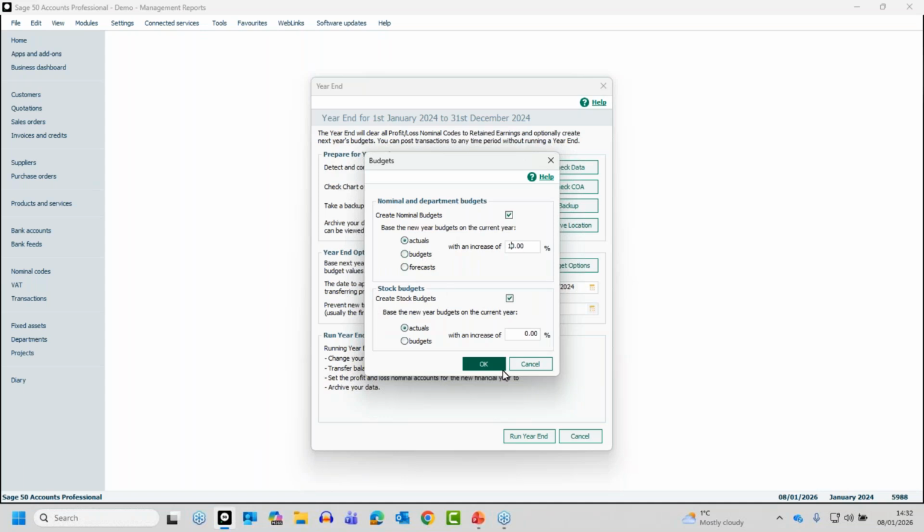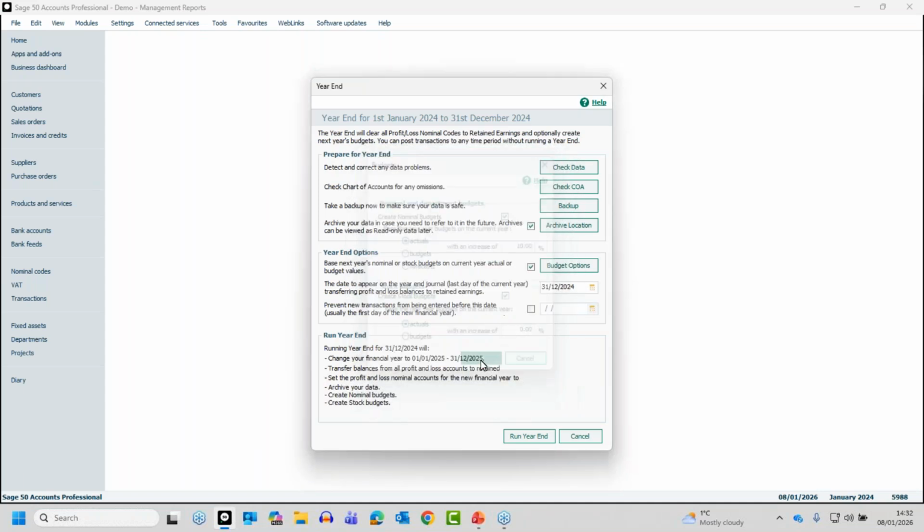So choose your option if you are using budgets. And you've got a similar option for if you do stock budgets as well. I'll just leave it as that for the time being. So that's that budgets option. Again, we'll find out more about budgets if you come along to the budgets webinars.